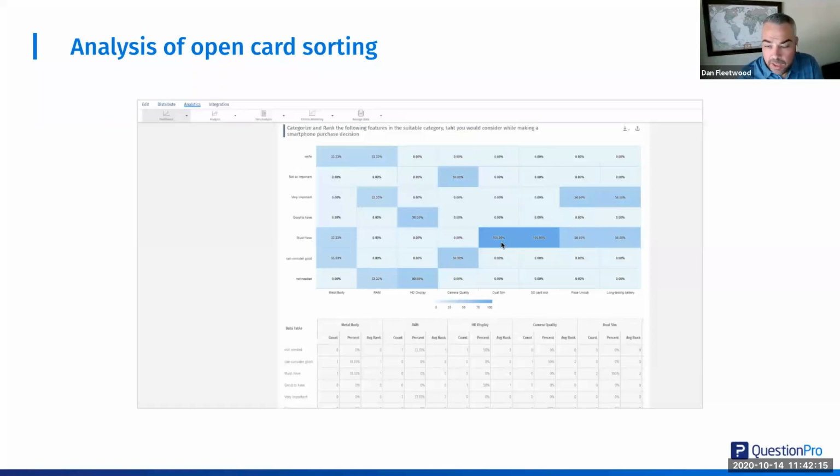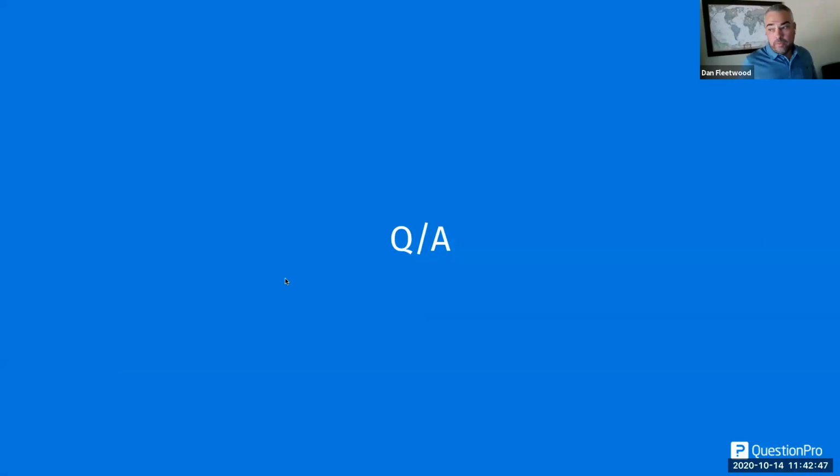So you can see that must have is 100% for dual SIM and HD cards. So you would know that the darker gradient here is, I wouldn't say probability, but you would know that this is more of a relationship between the must have and dual SIM, as opposed to some of these that have the lower shaded blue color. So that's a quick overview of card sort analysis. I would definitely recommend using it if the opportunity presents itself.